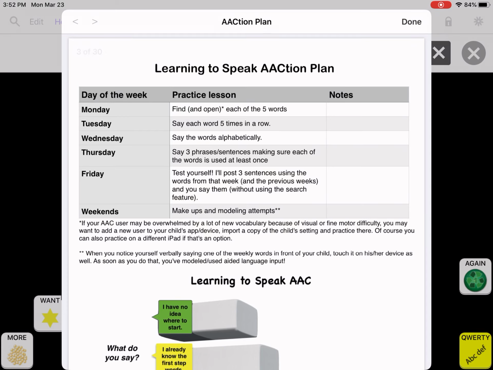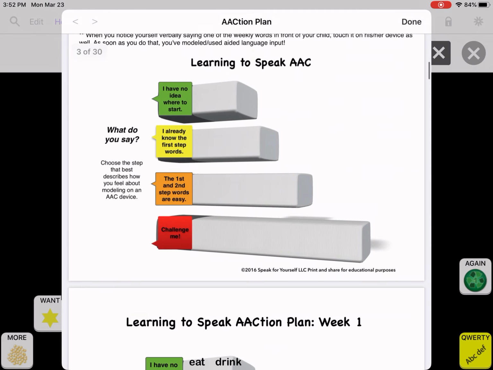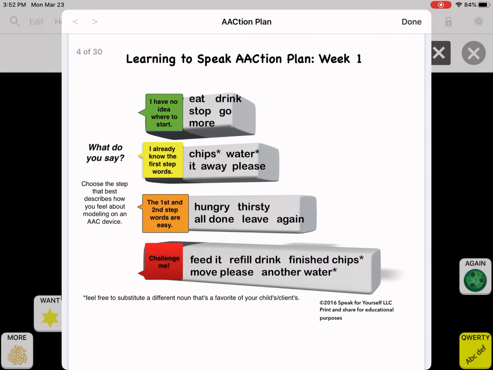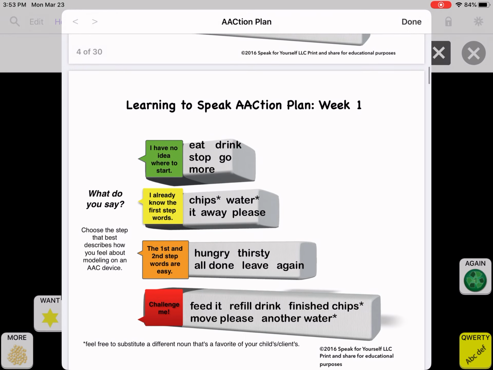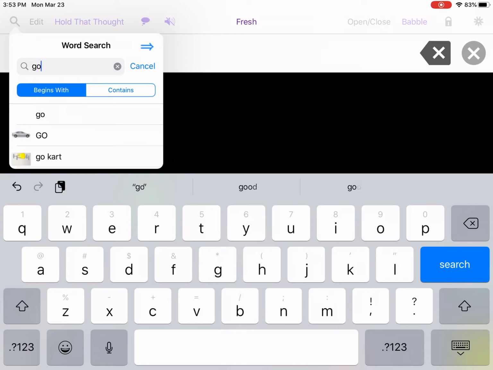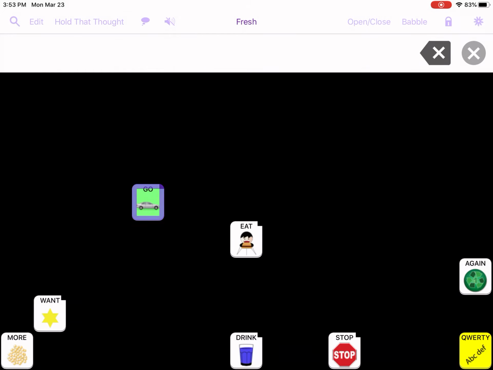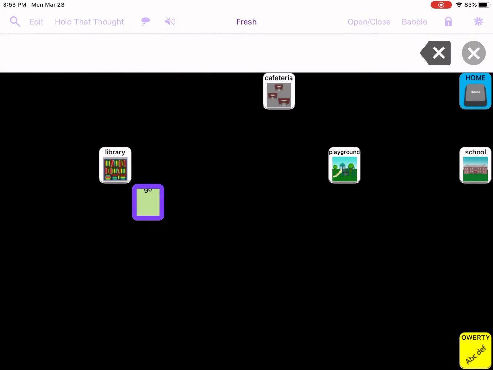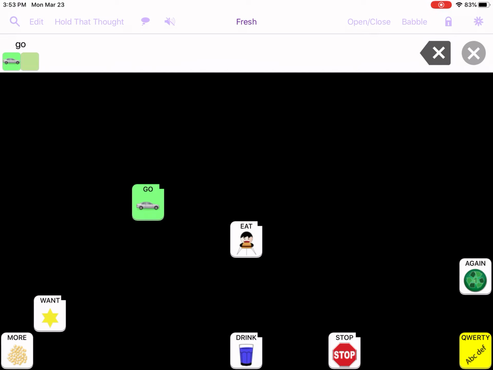So today you're going to find and open the first 5 words, and those words are eat, drink, stop, go, and more. So what you want to do is you want to open those words on your device and make sure that you know where they are. If you're not sure, you can use the search feature on the upper left-hand corner. So if you didn't know where go was, you could touch that, and it's going to highlight it for you and show you that this is how you say go. Go. So that's what you want to do today, and get started and get a little bit familiar with those words.